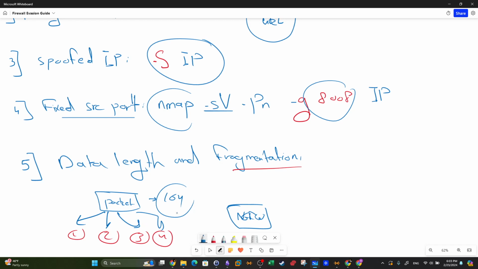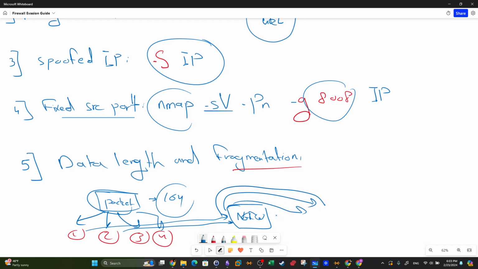What's going to happen here, the firewall will not receive the full packet. It's going to receive the packet in batches. So the first packet comes in, the firewall passes it through, then the second packet comes in, the firewall passes it through, and then when all the packets, 1, 2, 3, 4, pass through the firewall, they will all be reassembled into the original packet by the host. The host is the target of our scan. In that case, it was the web server.